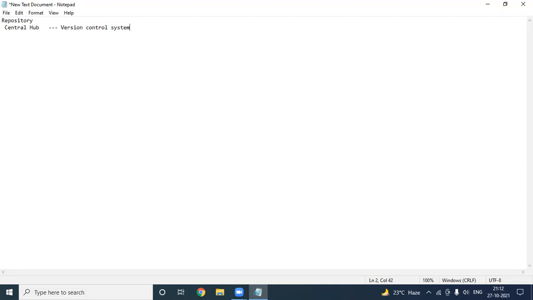What is meant by version control system, and what is meant by central hub? The central hub is the one place where developers usually store their code. The version control system looks like the same thing. So what is meant by version? When an application is developed, initially the application is named with the version as 1.0.